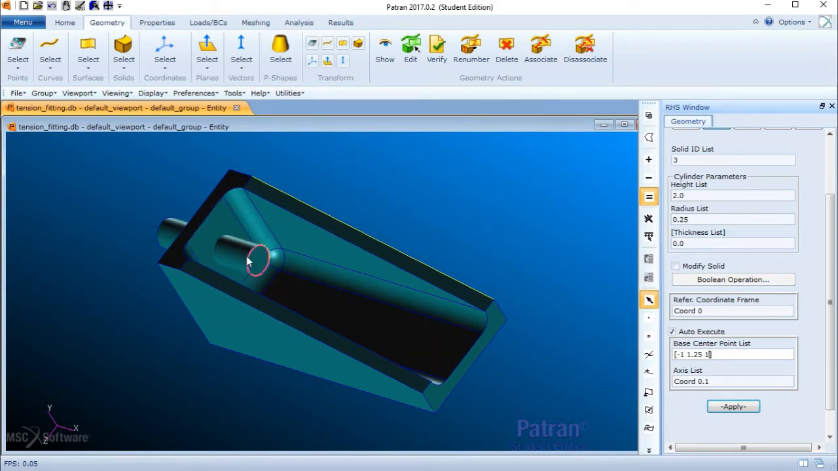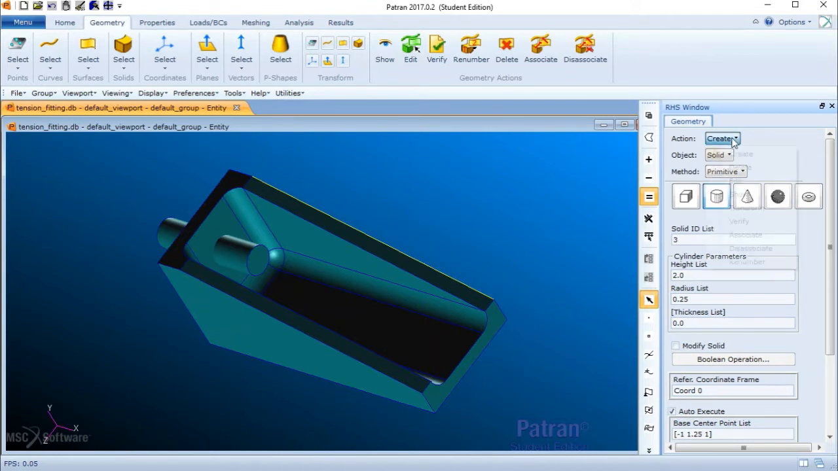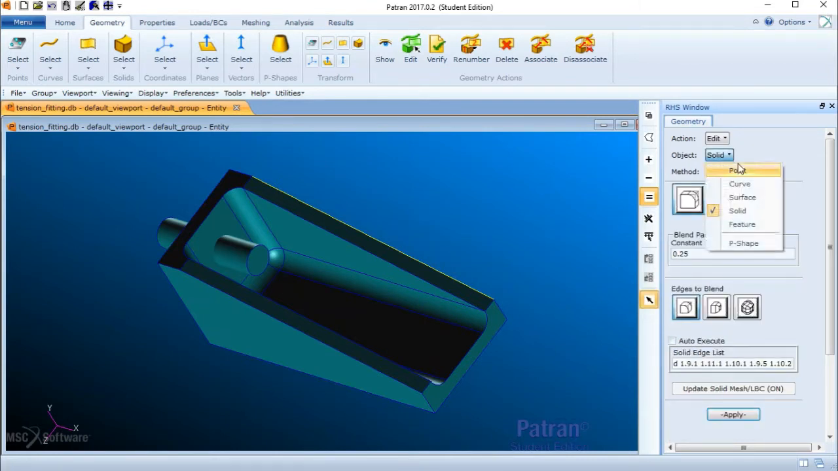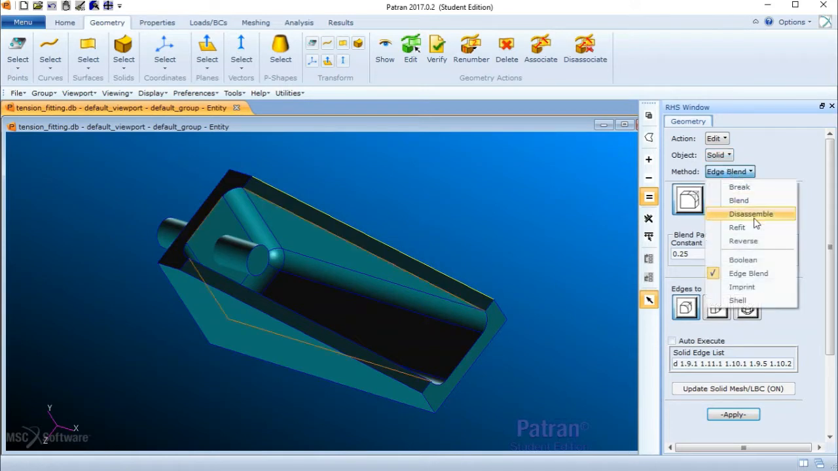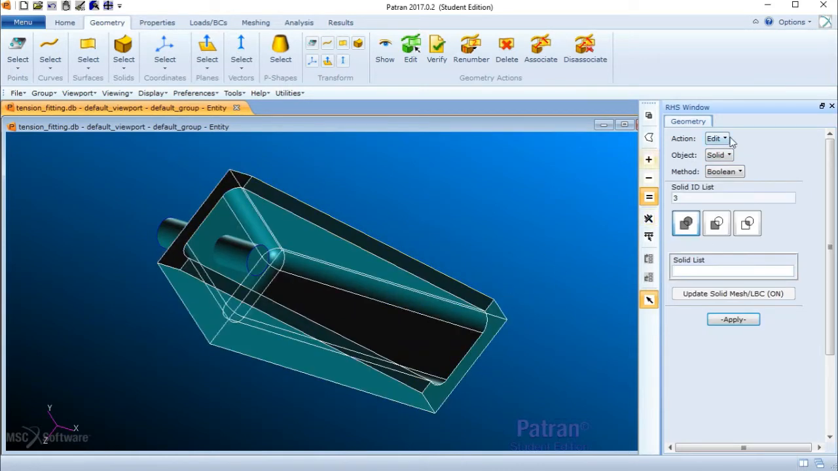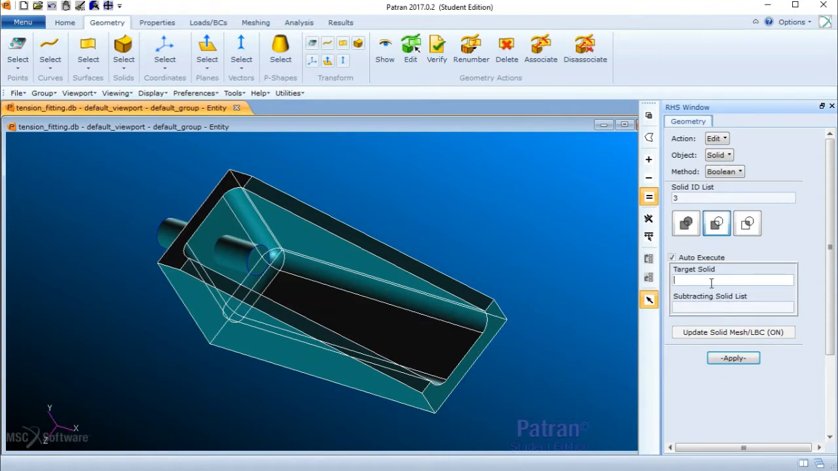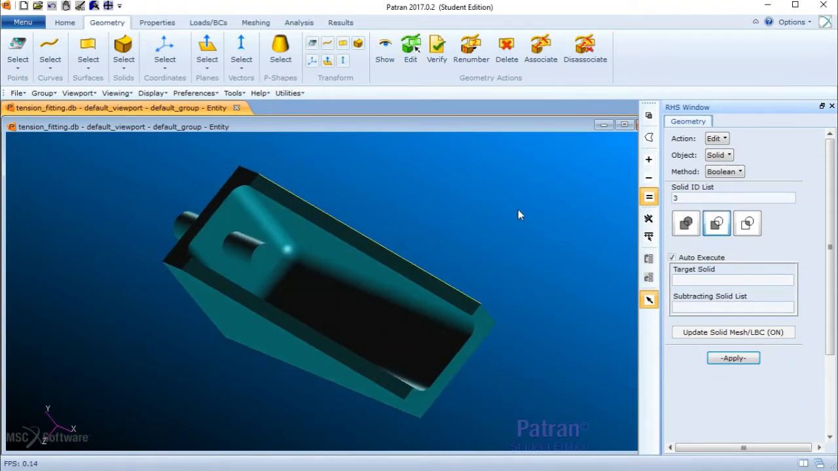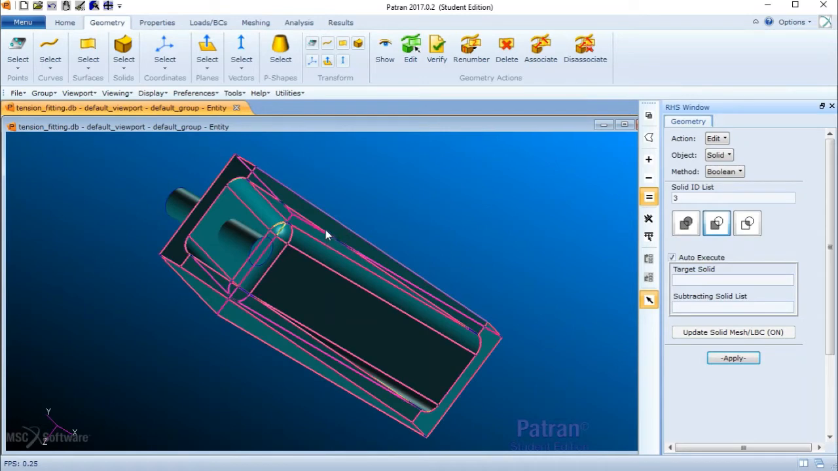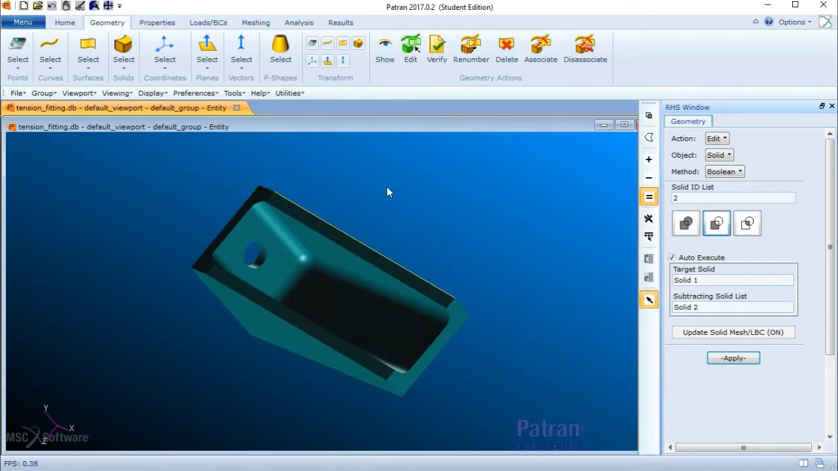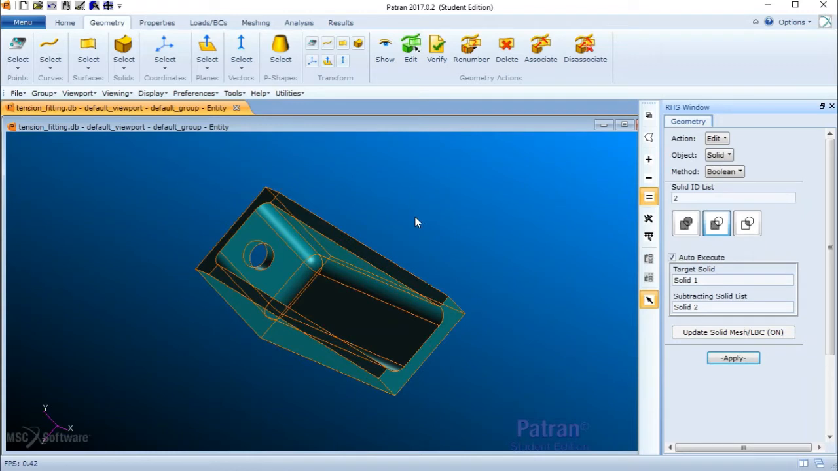Okay, so now we're going to subtract this immersed cylinder that we made. For that, we go to edit, solid, and boolean. And we need to select the subtract icon, which is the middle one. So the solid we want to subtract things from is the whole solid right here, and the solid we want to subtract from it is the cylinder. So we choose it, and voila, here it is.